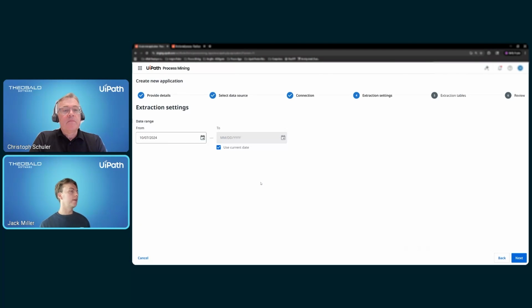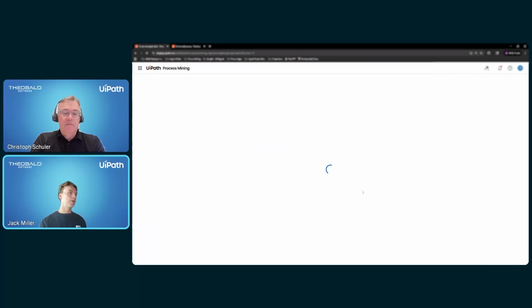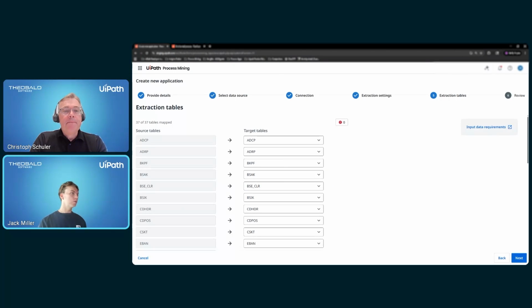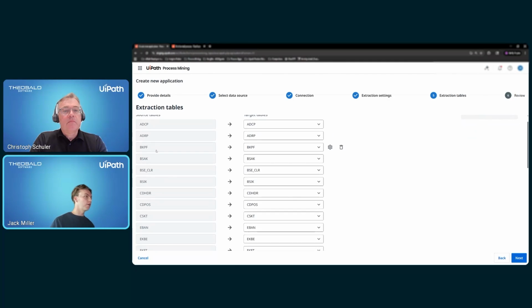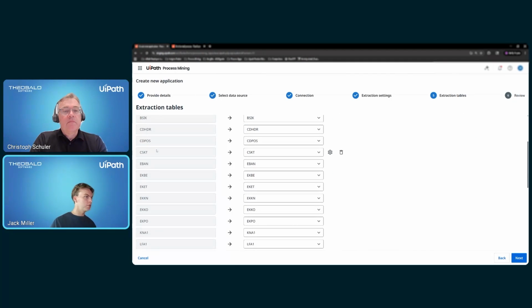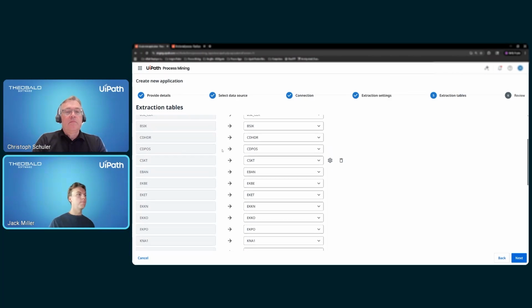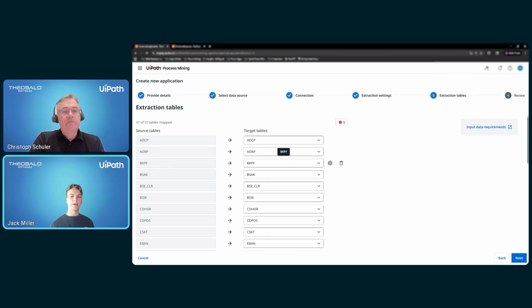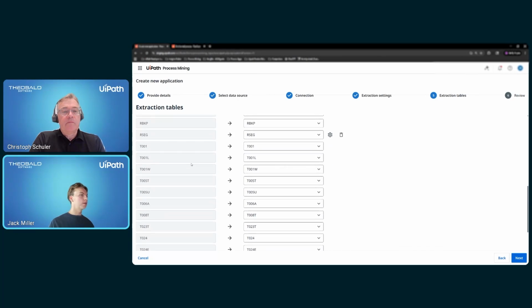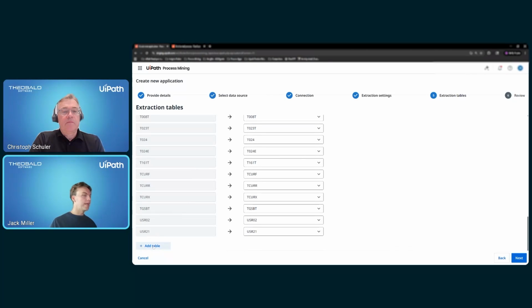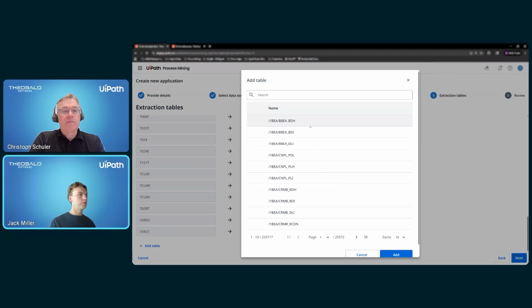Once I select next, it'll ask me the date range that I want to extract the data from. By default, we extract a year's worth of data, but you can extract as much data as you would want within your organization. I'm going to go ahead and select next. And here's where we have all of the tables that are defined in the extraction. So here we can see we have a number of different tables for our purchase requisition, for our purchase orders, and these are mapped to input tables that you can then write transformations for inside the process mining app. So here are all of the tables that are defined by default in the app template. And then I can also add tables here.